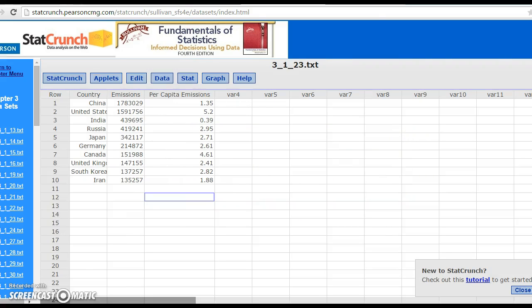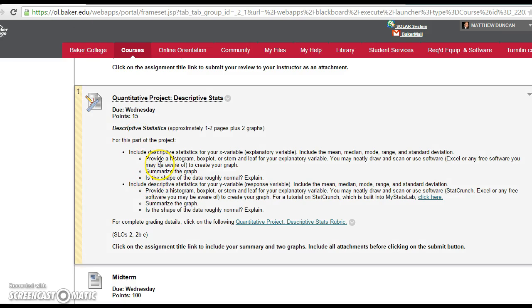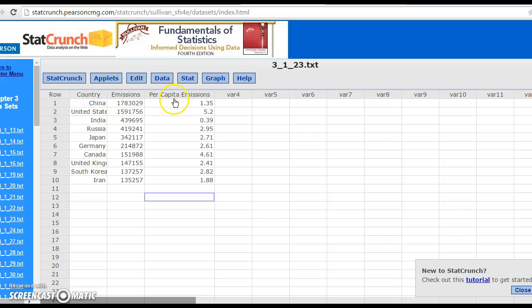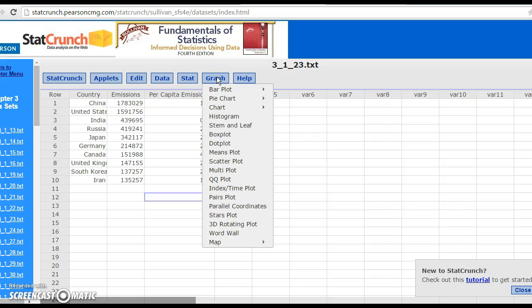The other thing, just going back to the assignment, you'll notice that on each one of your X and your Y variables, it wants you to provide a histogram, a box plot, or a stem leaf display for your explanatory variable. And then down here, you'll also do it for your, that should say response variable there, for your response variable. So I'm just going to remind you of where those are. All of your graphs are under Graph, and then here are all of them. Now remember, it's up to you about which one you give, so I would suggest that you don't just give all of them. So pick which one you think is the most efficient in terms of displaying your data.